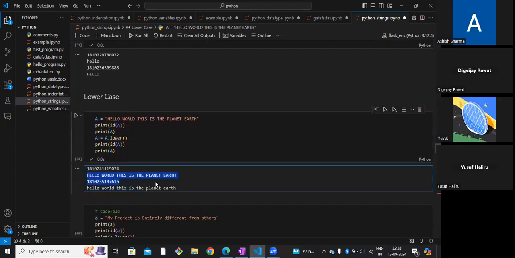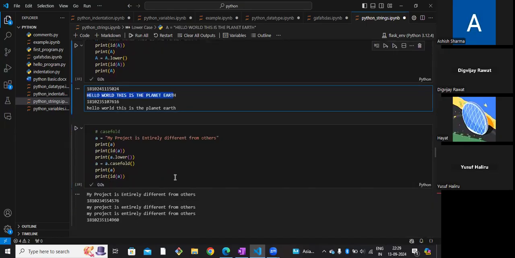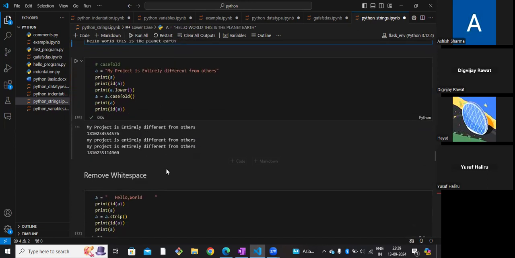It will try to do it all into lowercase. Okay. Next we have casefold. Casefold and lowercase are of the same method, so it does the same. It will try to lowercase all the strings.